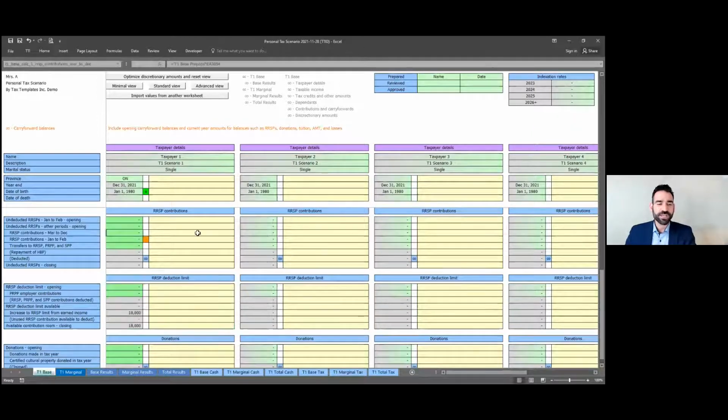However, if you put in the contribution first, you will see that the deduction limit will automatically populate with the same amount. We've done this to hopefully make it more efficient when you are working through the files. However, if it is different, you can, of course, override the RRSP deduction limit to the actual amount. And that's important when we get to the optimization algorithm to ensure we are solving the correct numbers.